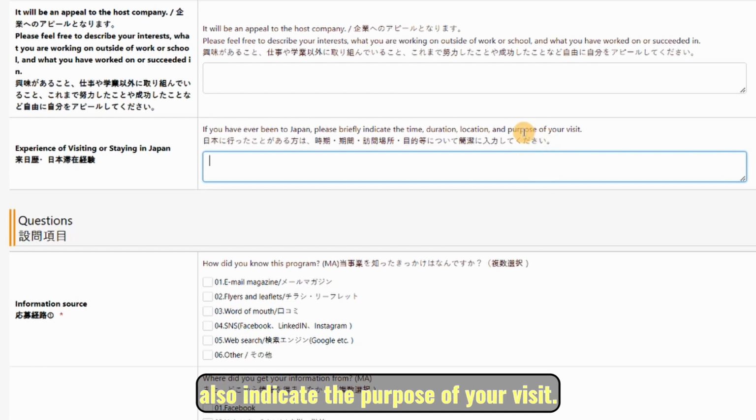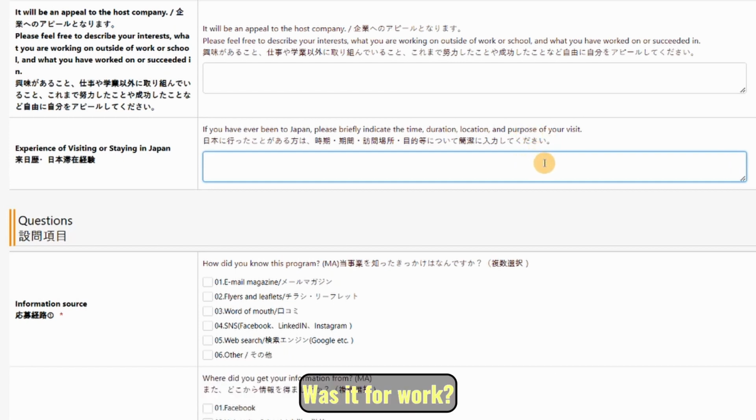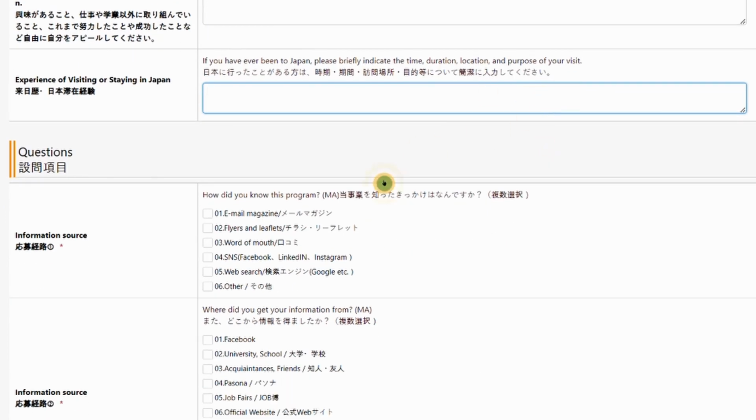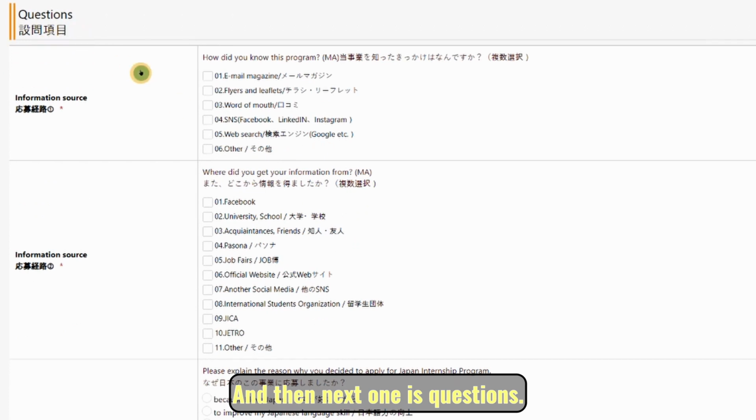Indicate in detail, and also indicate the purpose of your visit. Was it for work? Was it for tourism? Briefly indicate it here. And then next one is questions.